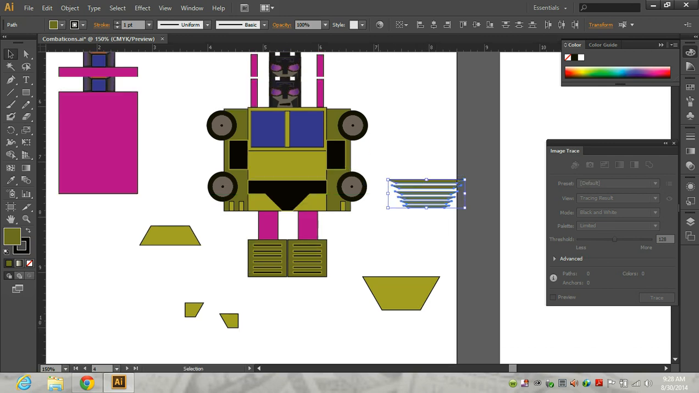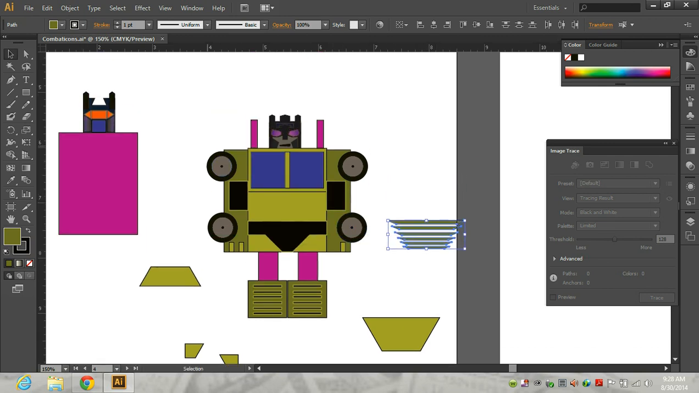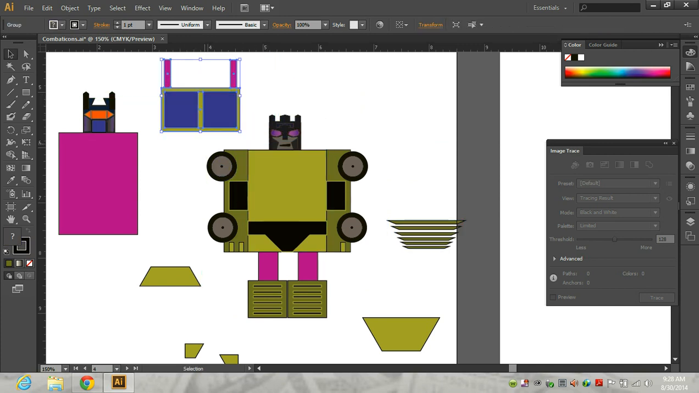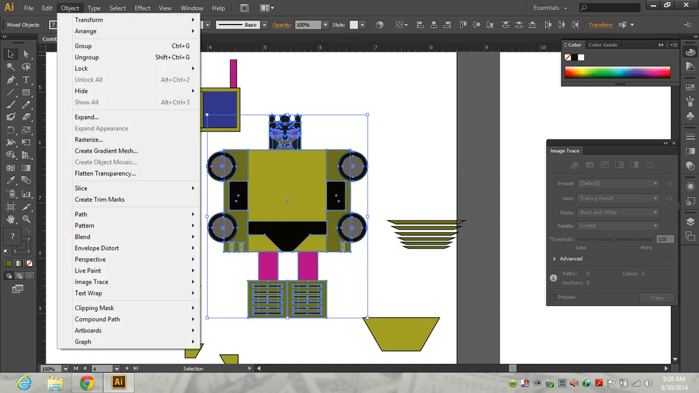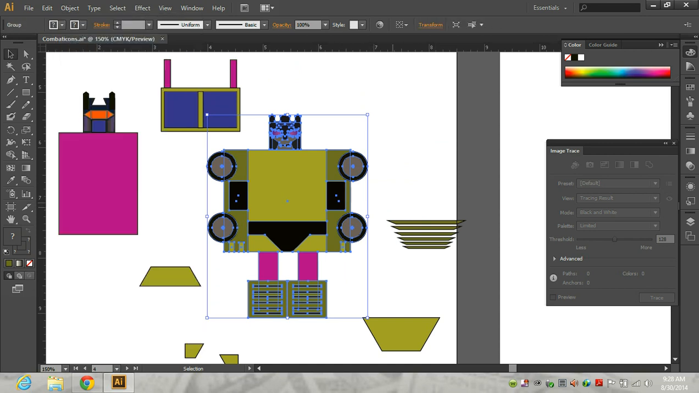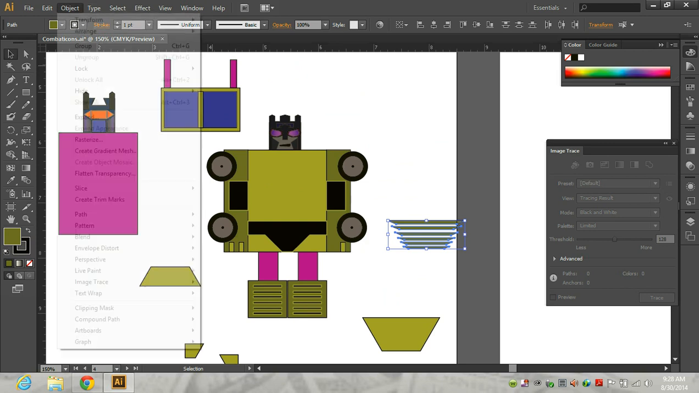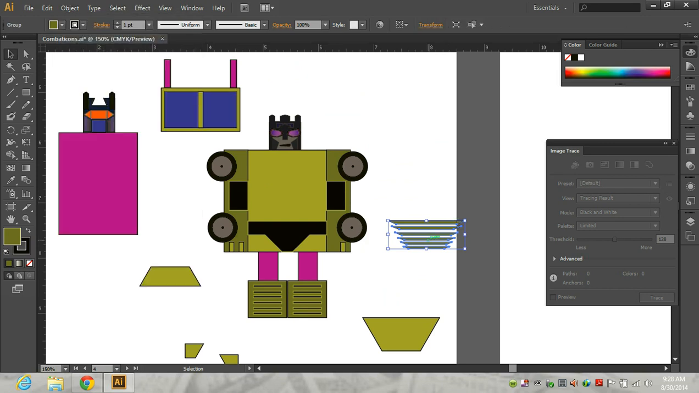So what do we do in that situation? First we've got to move this guy out of the way. Then we're going to object group everything, because we want this shape, and then we're going to object group this shape. Why do we do that? Because now it is one shape in the computer.